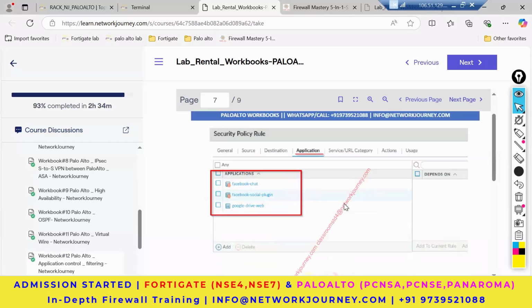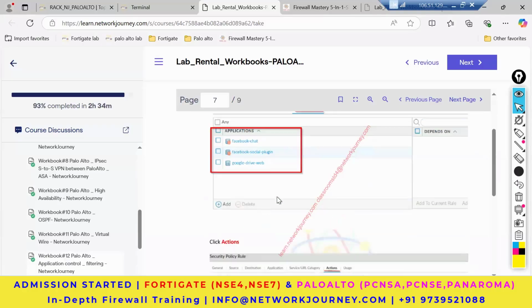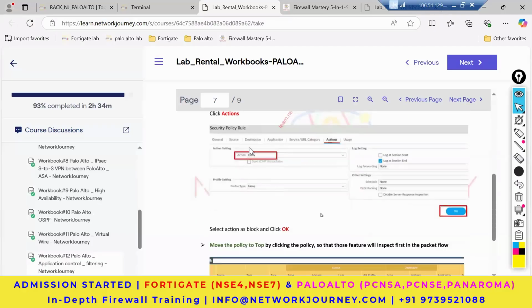So that is the policy that we set: Facebook can be browsed, but there is no Google Drive access, right? For any information that you want to download or anything, that time we will not allow that. So click actions, then they will be denying that and we'll be logging it, right? So local logging will be there. We'll log the session start also, and at the end also we log. If we log at the session end, then all the complete information will be there from the initial to the end of the session.